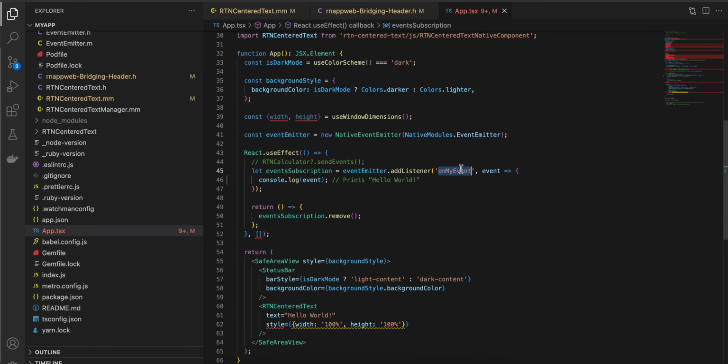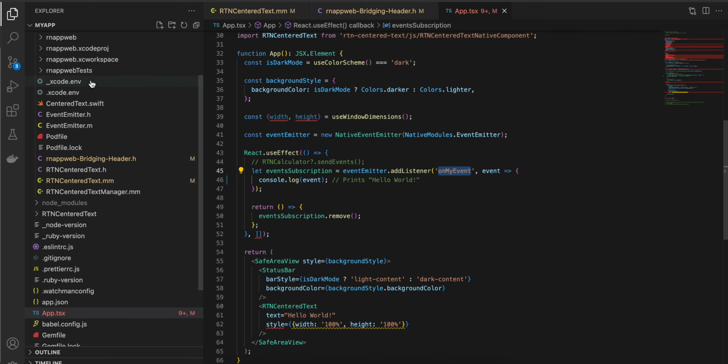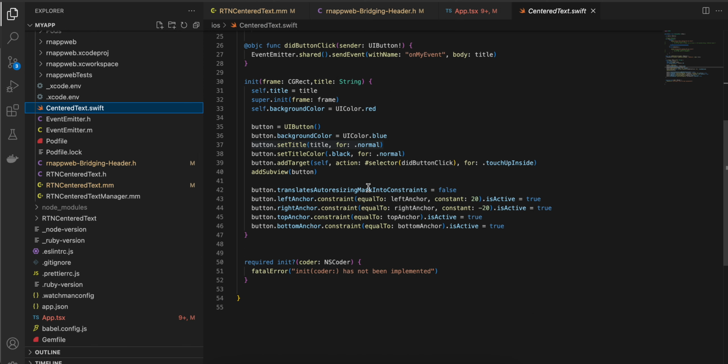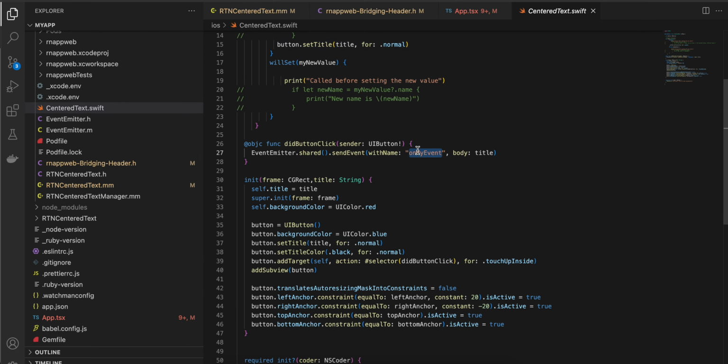So yeah, this is on my event, whatever we have defined on the native side as well. Here you can see center text on my event. Okay, and in body I'm just passing the title back.